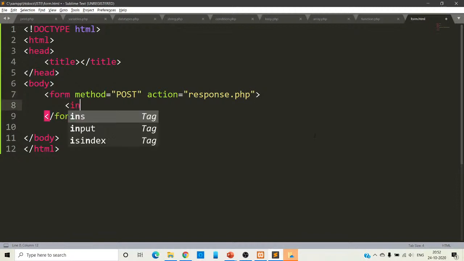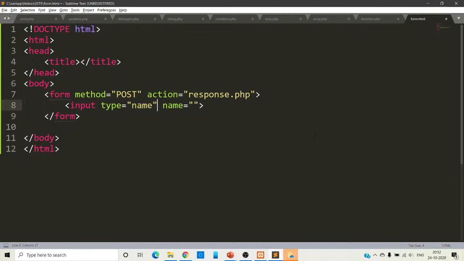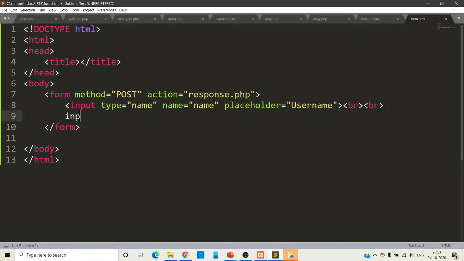Let me add some input fields, like input type text, name, let it be name only, and let me add a placeholder, username, and br tags. Another, add one type number, name it number, and a placeholder, let it be your number.